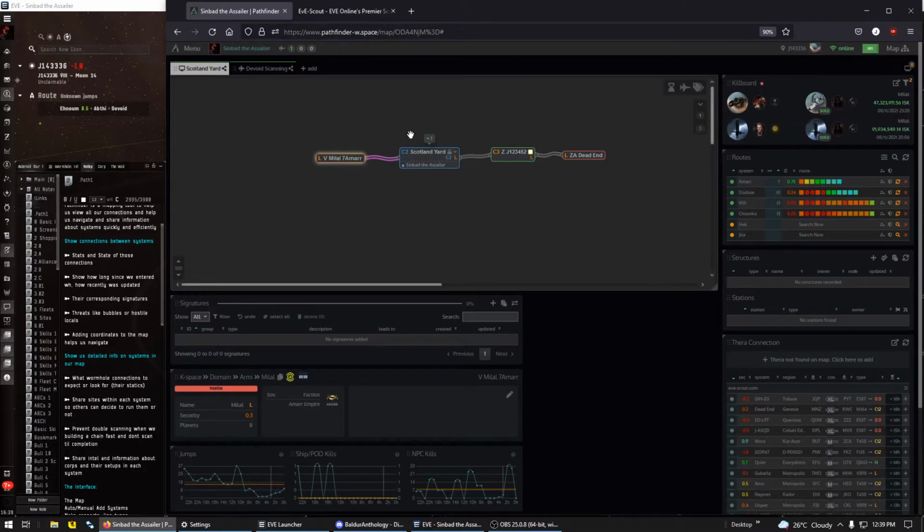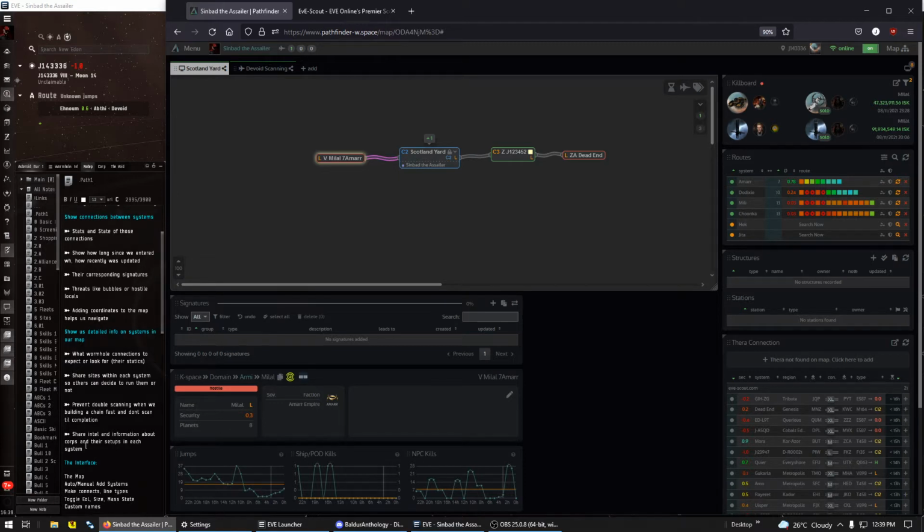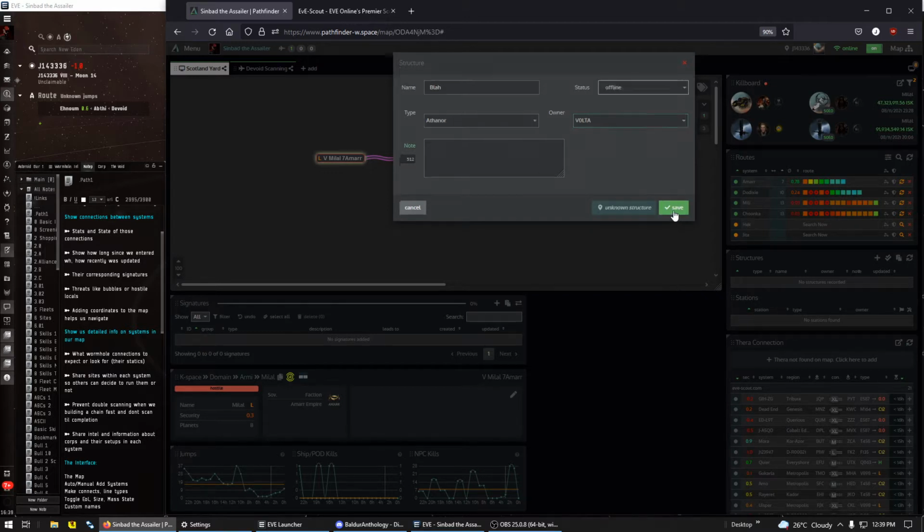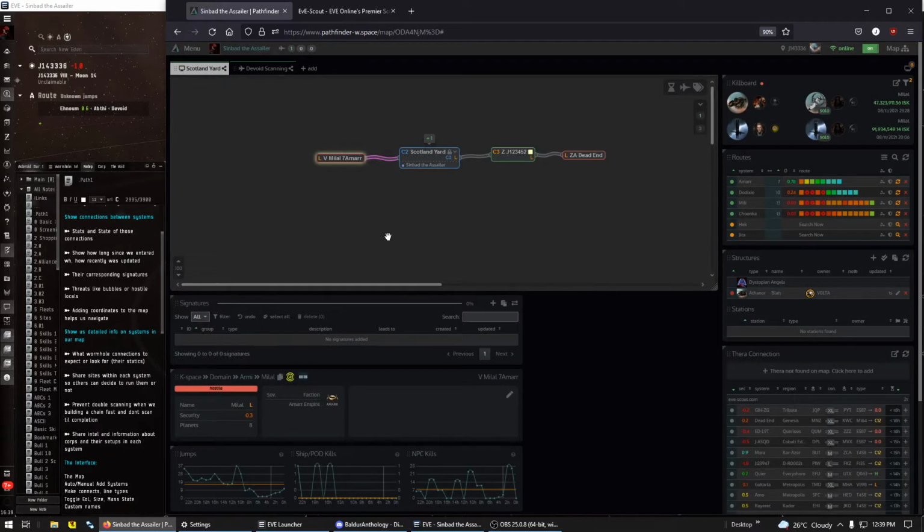We can also copy and paste these sites in Empire systems, or the anomalies rather. And we can share intel. So for example, if there is a structure in Malal, I can add that structure, type Athanor, whatever, and it's offline. And it is Volta, as an example. Okay, and then when I save that, anybody coming in can see that information that I've posted about that structure.